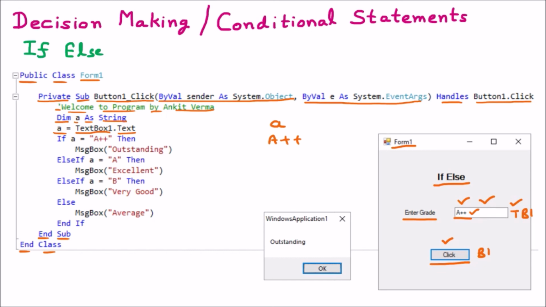Now here we have mentioned the chain of if. You can see that if, else if, else if, else. Now you can see that this else if and this else if are different. Why? Because here we can provide multiple conditions. Last time we learned that we can provide one condition in the earlier program. Here we can provide multiple conditions with the help of else if also. So if a equals A+, let's say the user is writing A+, then in that case the message box will say outstanding. If I click on the button and write A+, this dialog box will come which says outstanding. That dialog box will appear. This is the message box.